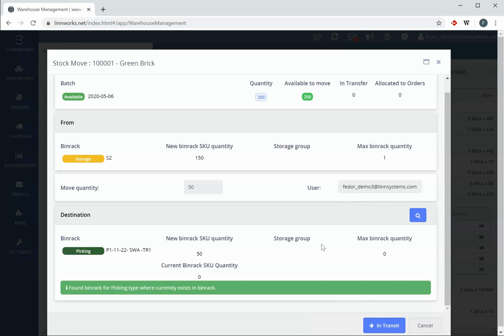It's not actually going to move the stock. It simply creates almost like a record, like a stub, telling our warehouse staff to go and move the stock, that we will be able to see in mobile.